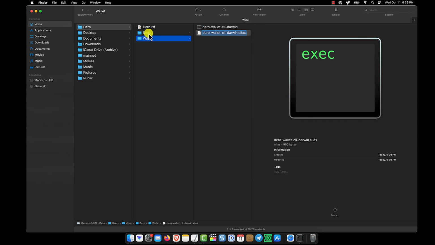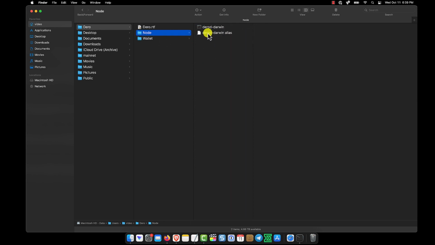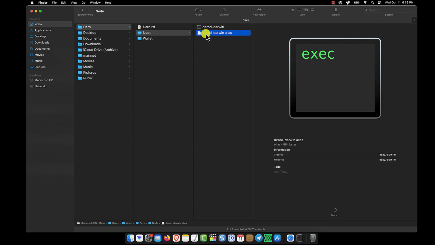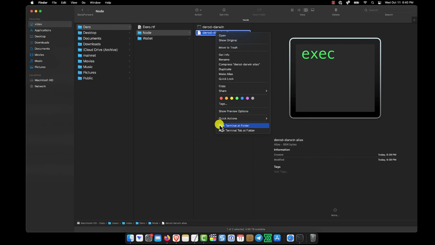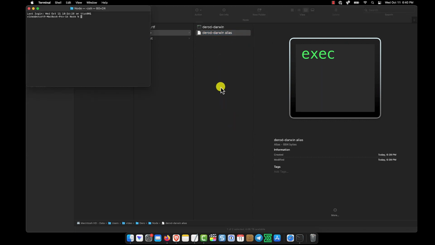Now normally the first time when you open one of these on a Mac, it'll say, oh, it's downloaded from the internet and it might be bad. Are you sure you want to open it? And you say open, and it might not do that to me because I had already opened this earlier. So now you highlight the alias, right click, go down here to new terminal at folder. So you're going to open a new terminal window at this folder level here. Okay, and that's important.